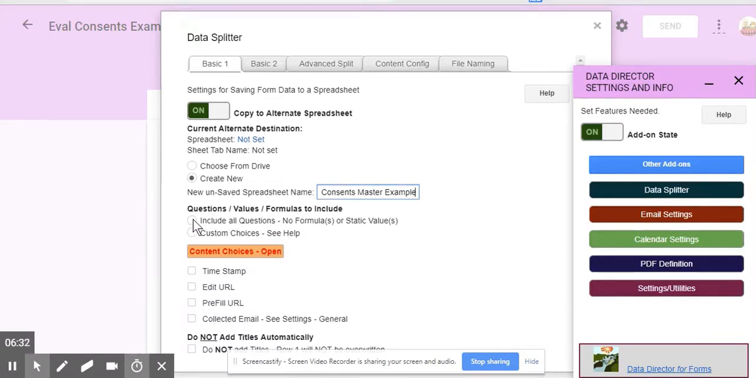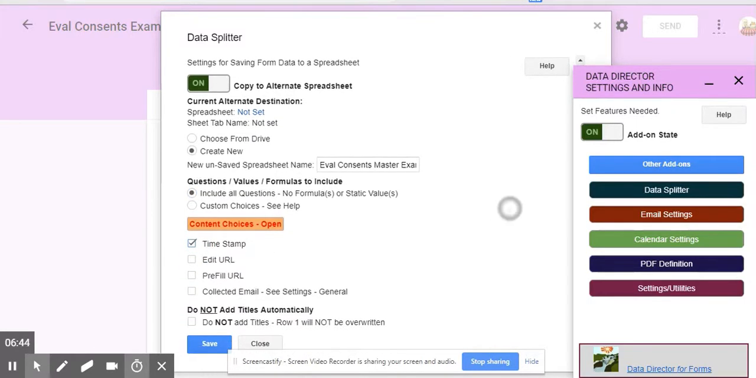Okay, I want to include all of the questions on this sheet. You don't have to, but I'm going to choose this one today. And I also want a timestamp because I want to know when this consent was added to my sheet. Don't forget to click Save.